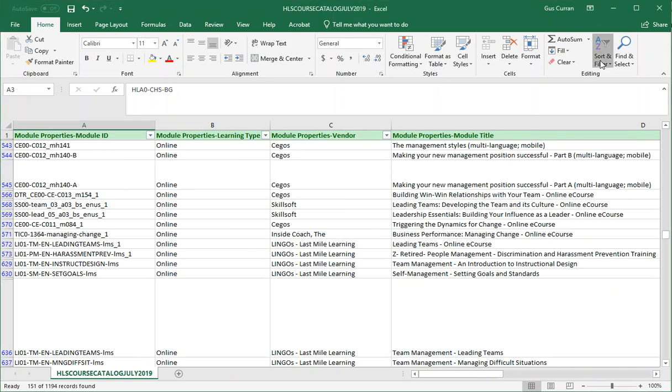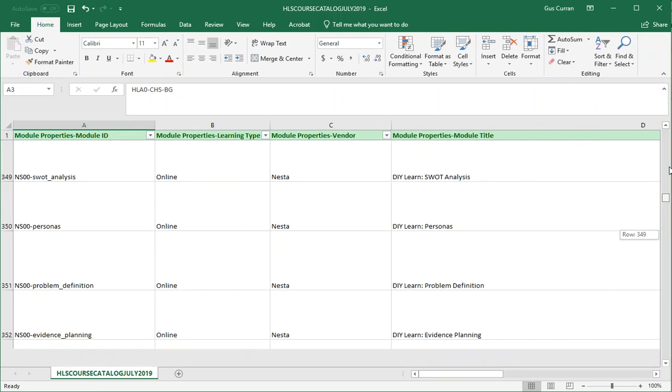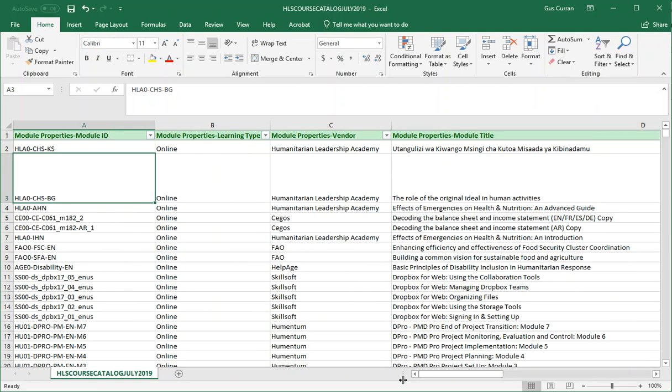I'm going to go ahead and clear this filter. You can also, of course, search in this file if you want to search for keywords. Since the descriptions are here, that will help.